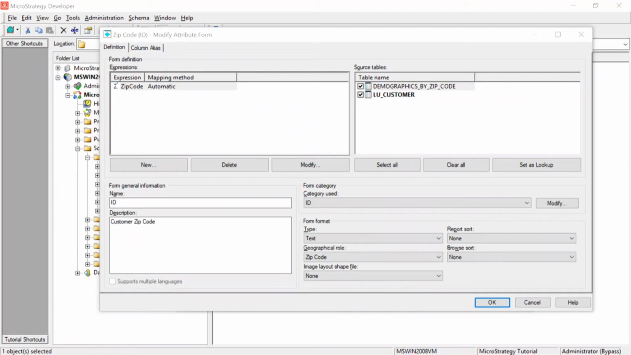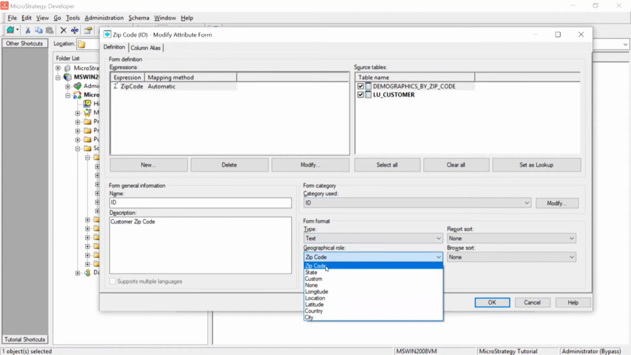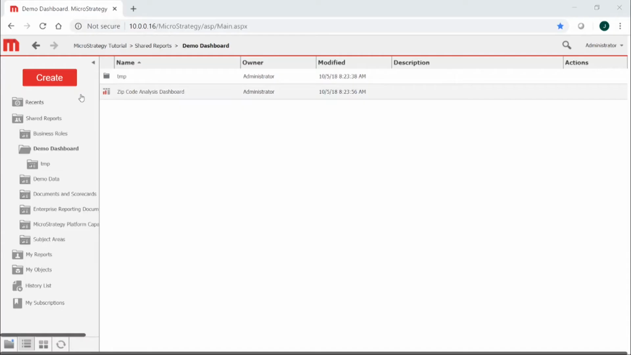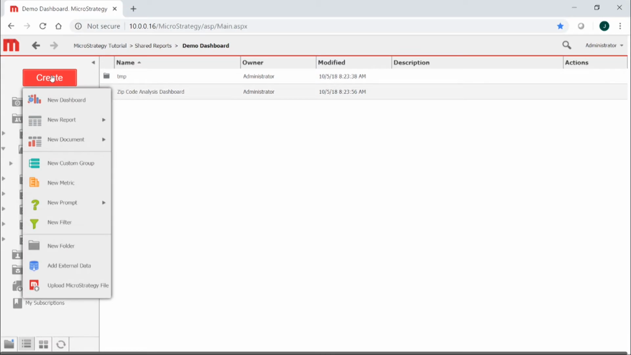All right, guys, one quick thing here. If you notice that your attributes are not working in the mapping widget, you may want to come down to your attribute editor here and check this option for geographical role. So as you can see here, I've edited the zip code attribute, and for geographical role, I've selected zip code. That lets MicroStrategy know that this is actually a geographical attribute, so that might help out and get things working for you.